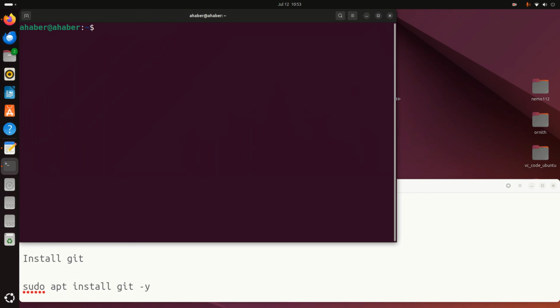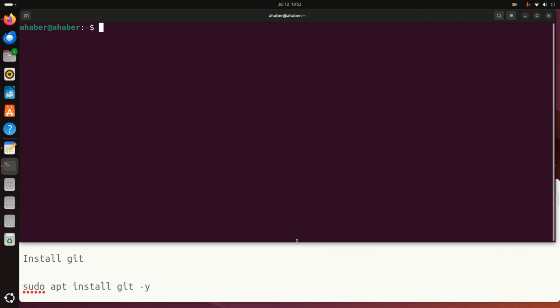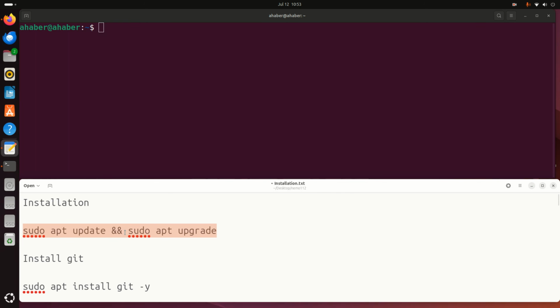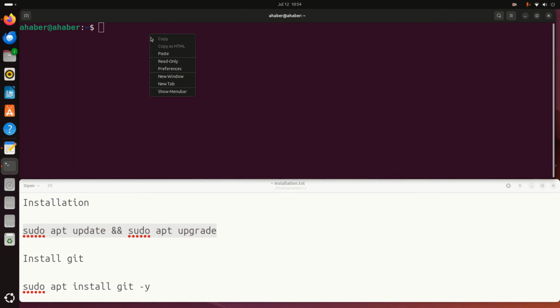And then over here in the terminal, let's do the following. First of all, before you start with any type of installation on a Linux Ubuntu system, it's always a good idea to make sure that your system is up to date. You can do it by executing these two commands and entering your password.